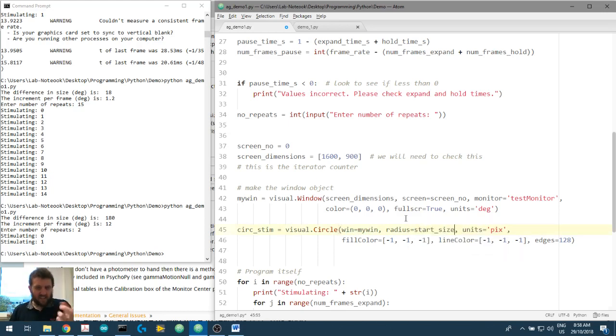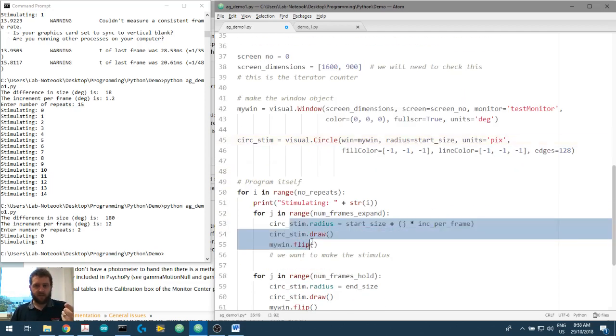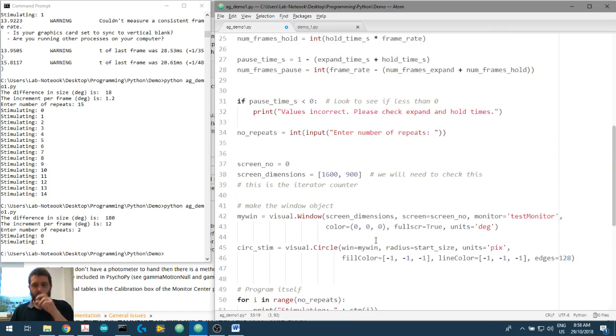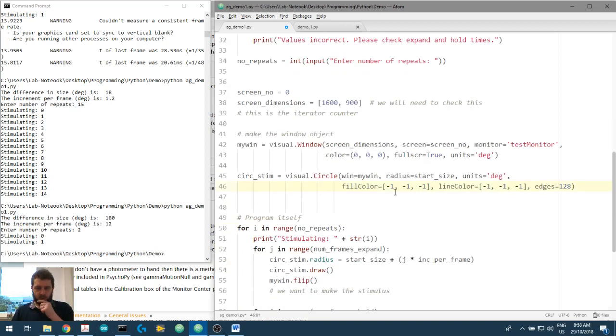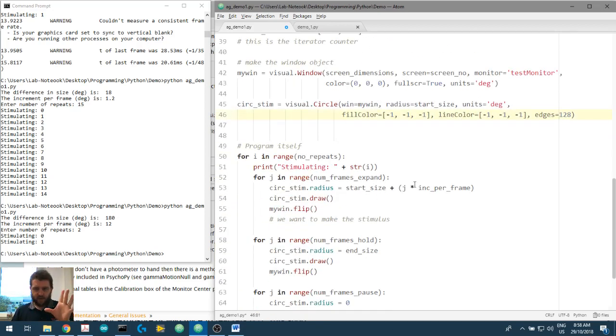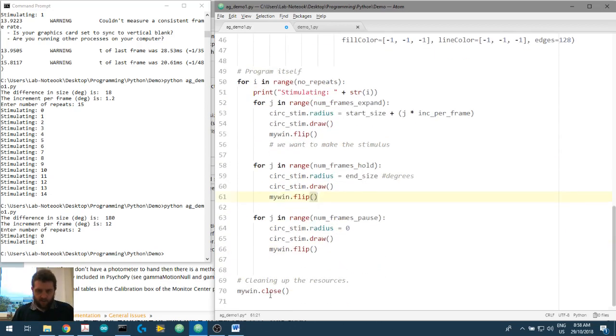Now, we're just setting this here, but we're not actually calling it to flip it to the screen until we set the radius down here. Okay, but we still have to populate that variable in there. Units, not pixels, we want degrees. Color, black. Line color, black. Edges, 128, good. Do we have to change anything in here? No, because we've already changed that. End size, that's already been changed, so that's going to be in degrees. Good. And then we're closing up at the end.